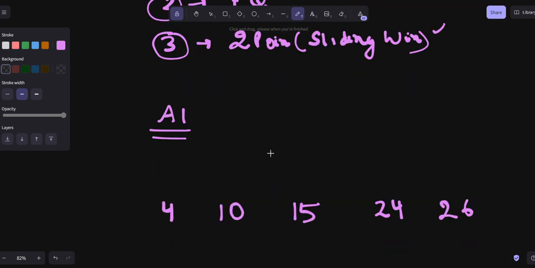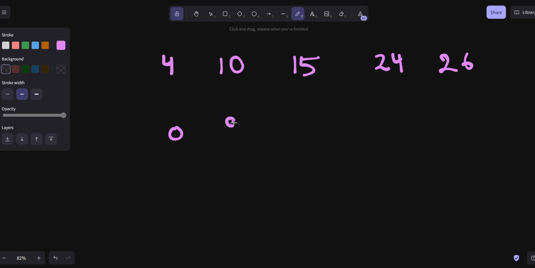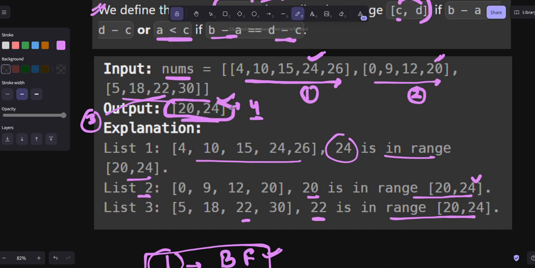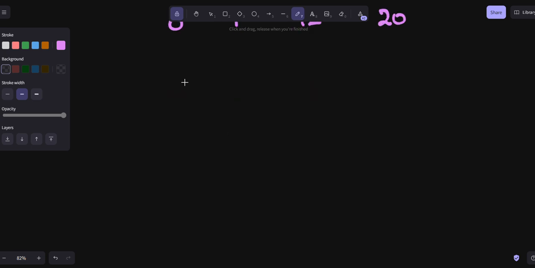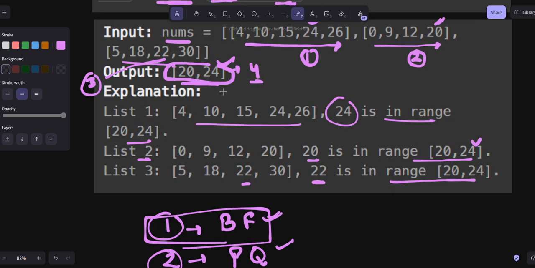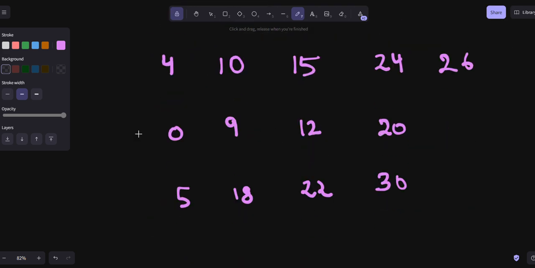Then the second list: 0, 9, 12, 20. And then the third list is 5, 18, 22, 30. Okay, that's it, right? So now let's see how I'm going to solve this problem. So this is nothing but my list 1, this is my list 2, and this is my list number 3.